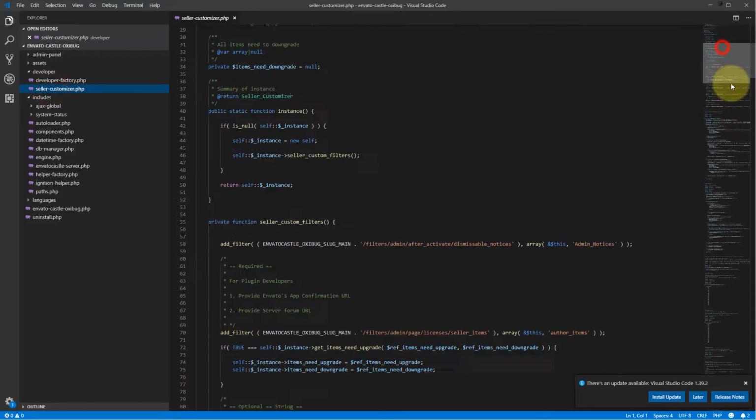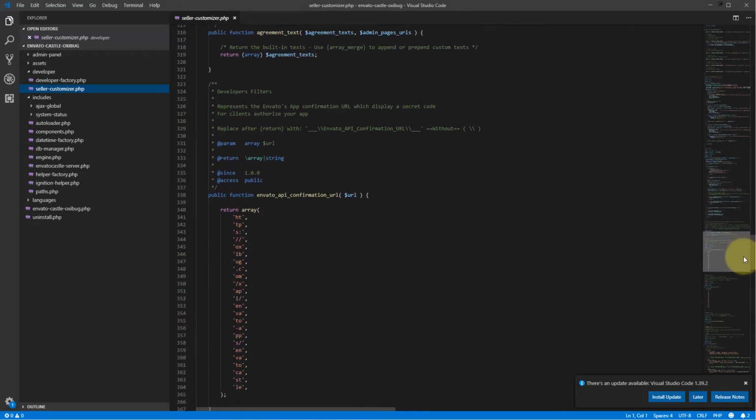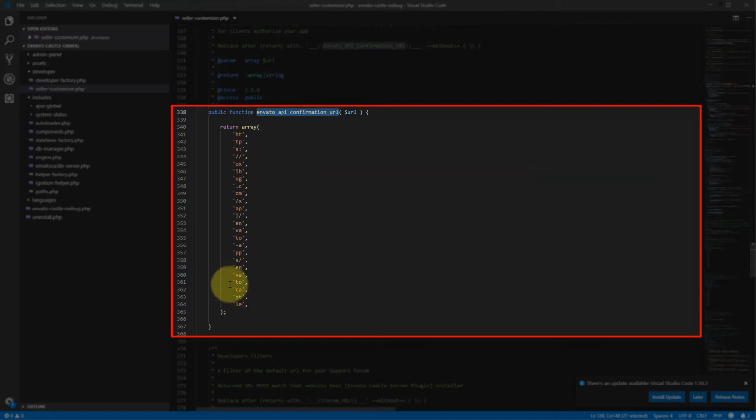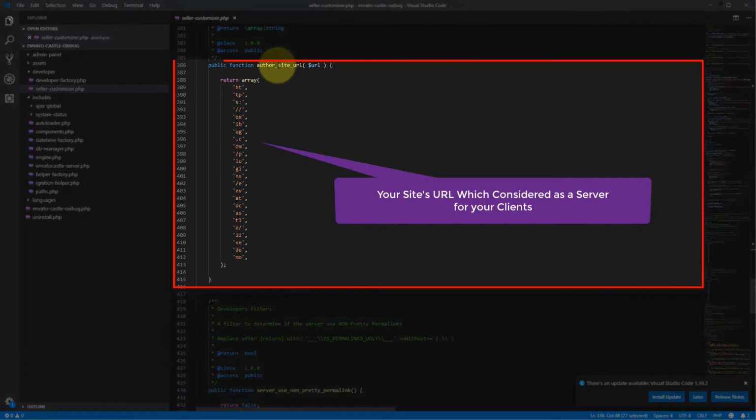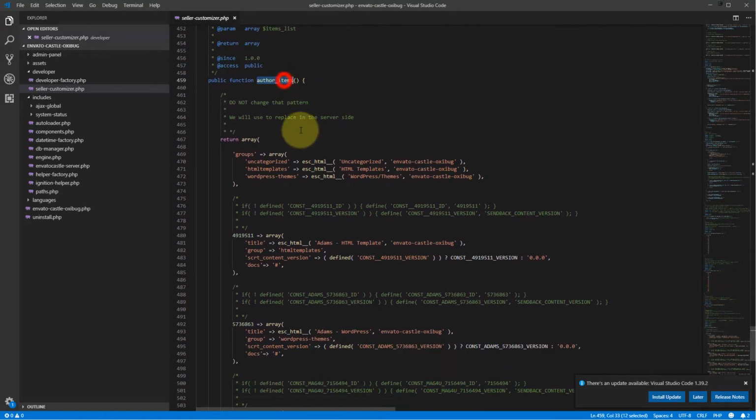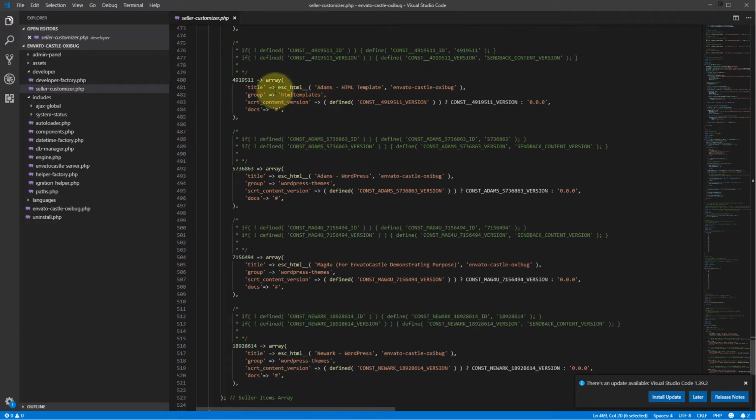The Seller Customizer class contains the most important filters to connect to your server using the WordPress REST API. Here's your Envato app confirmation URL in an array, and your site URL, which is considered a server for your clients. The Seller Customizer class also contains all the projects you've just created in the Envato Castle CPTs item. These items are categorized inside groups, like the categories you've created in the item category CPT.